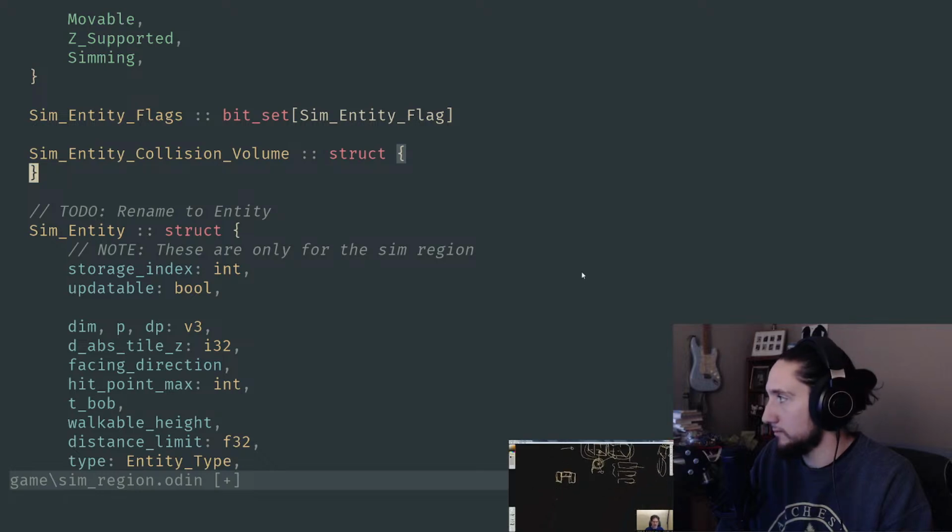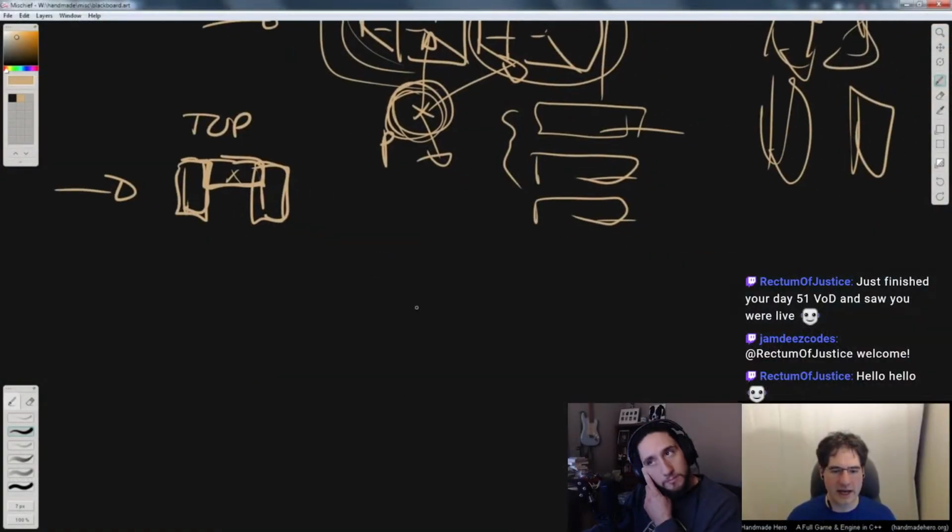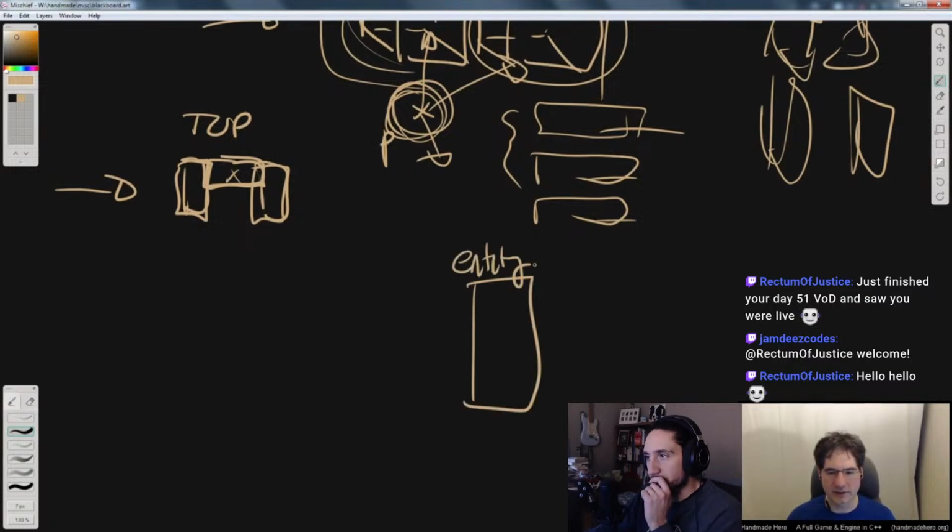So let's take this example of a guy. This is a top view of this guy. If we take this example, there's two ways we could store this data, right? We have an entity structure. This is our entity, and inside that entity, we could either directly store inside it or have a pointer off to a thing that's basically a list of collision volumes for that guy.